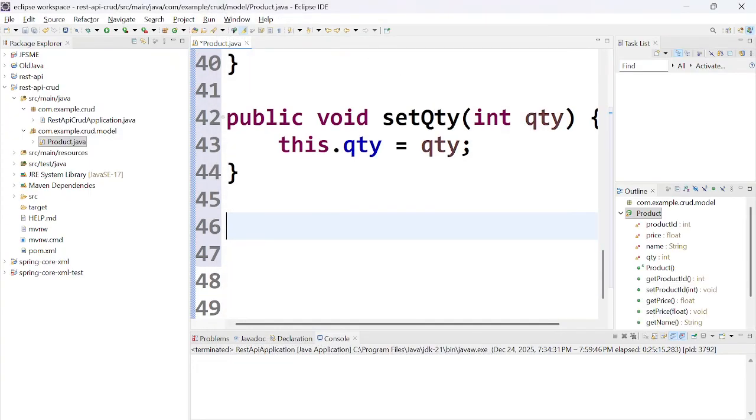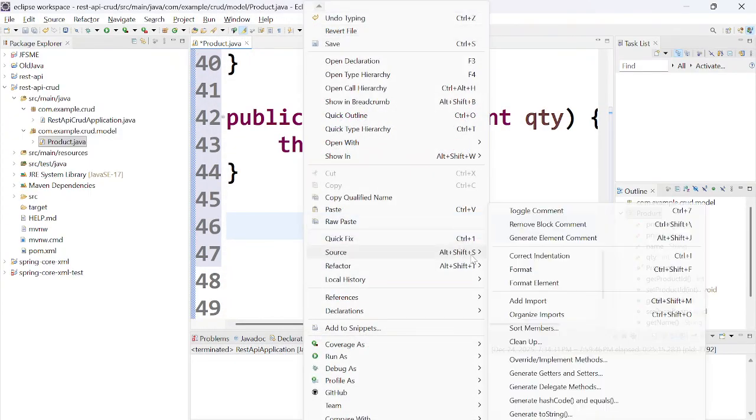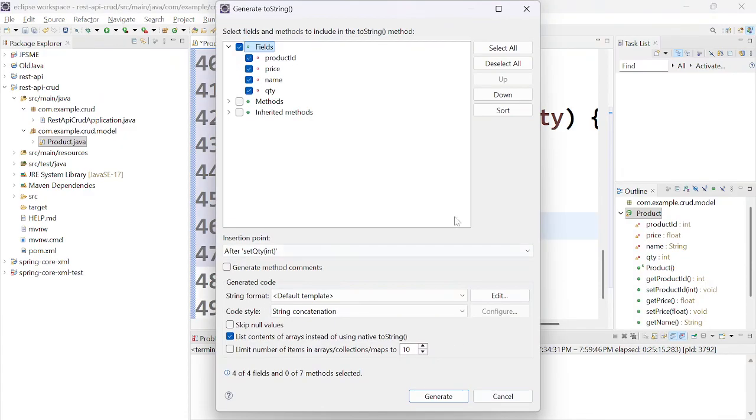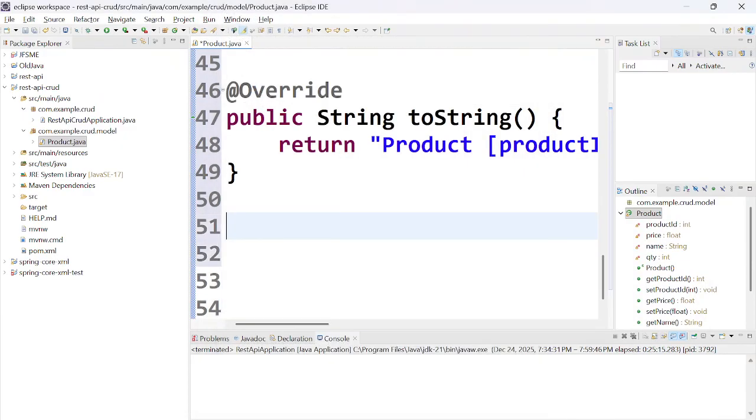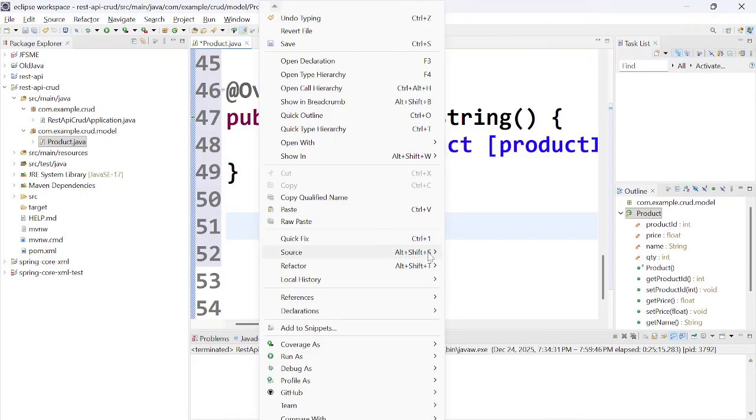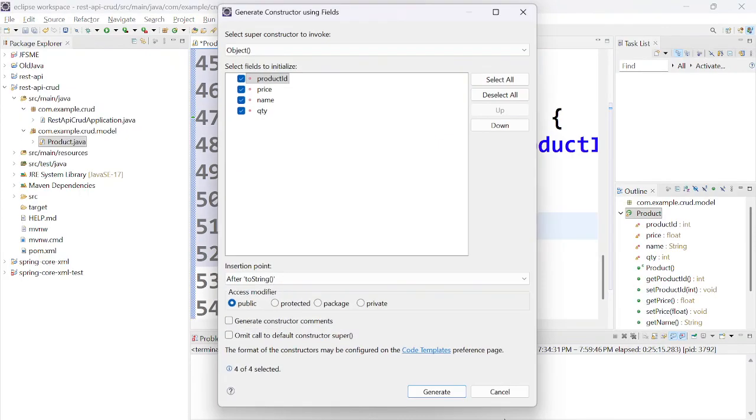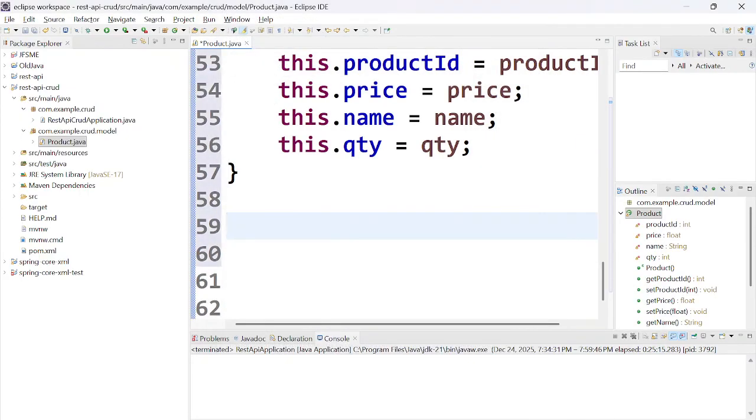Let's generate a toString and the constructor that has the arguments. So generate constructor using fields. So everything is done. Our model class is ready.